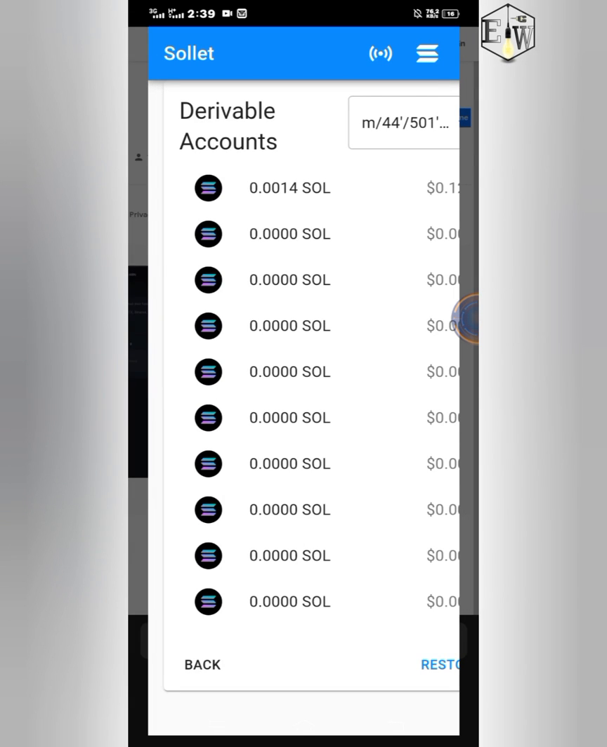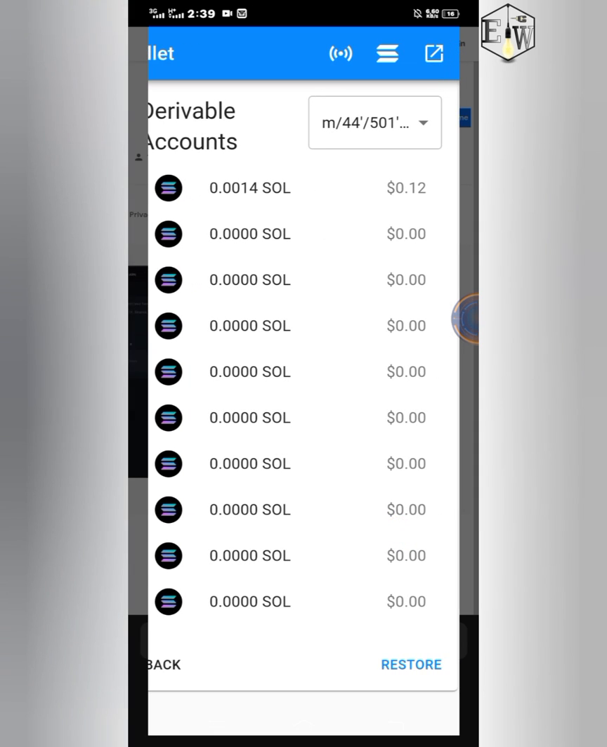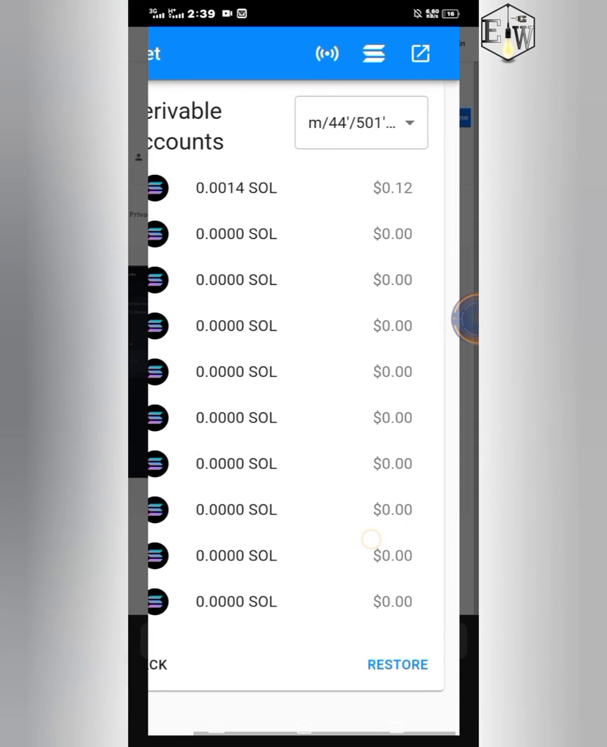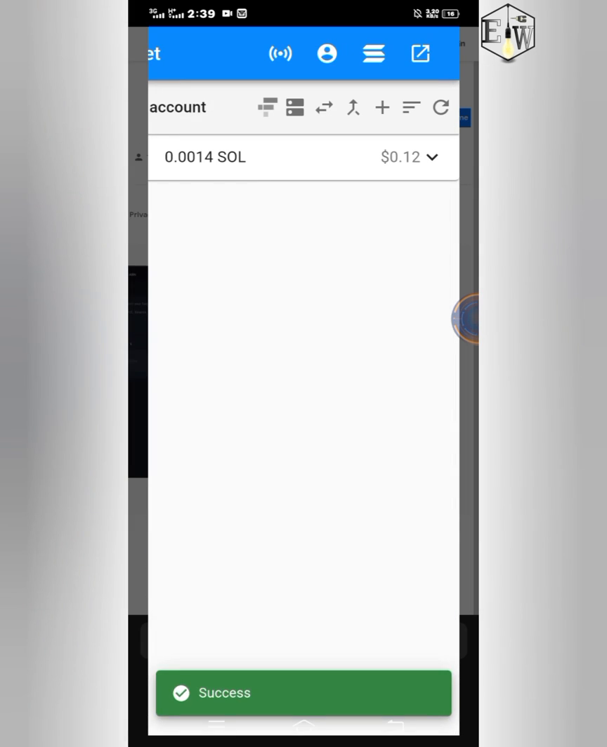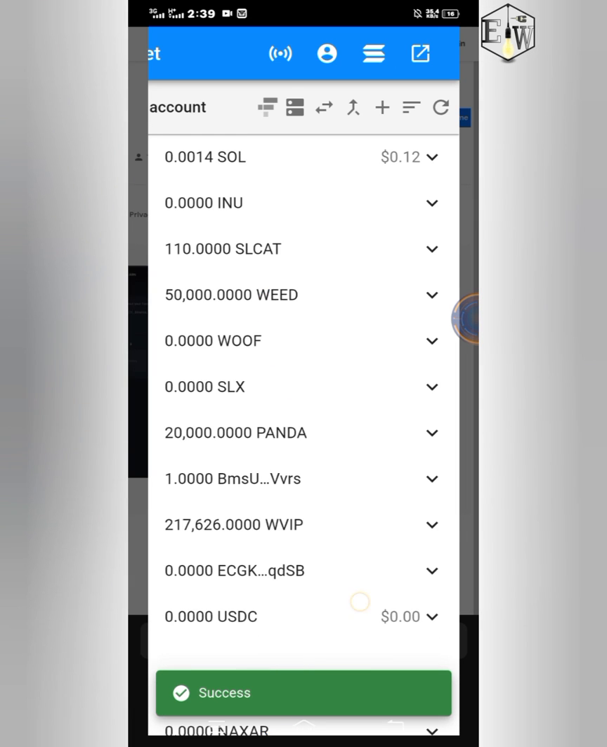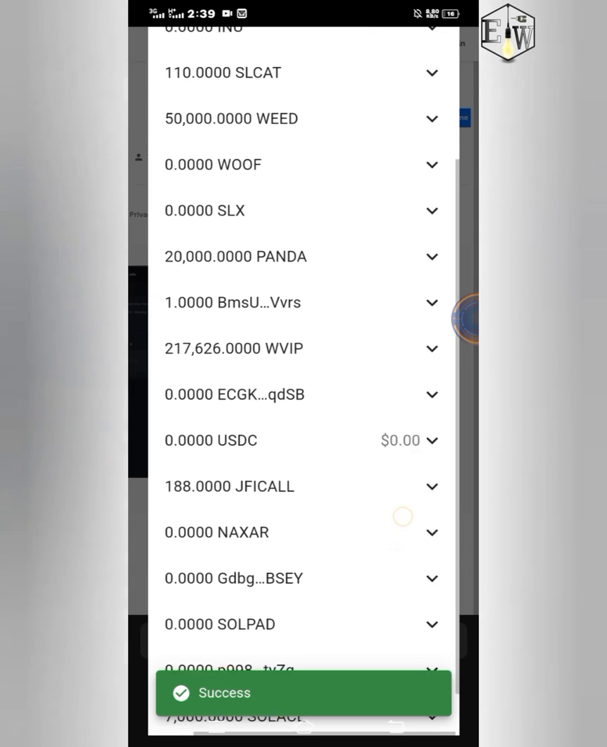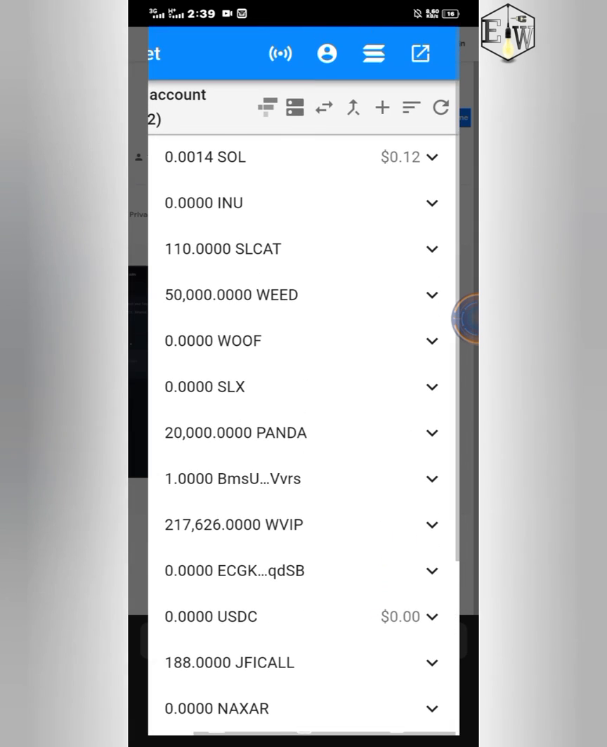Okay, so immediately you enter your seed phrase and the password and you click on next. So this is the page that you're going to have. You can see, so I'll click on this restore, and then it will open my wallet. So you can see this is my wallet now. I just imported my wallet. So that's just a simple way to do it.